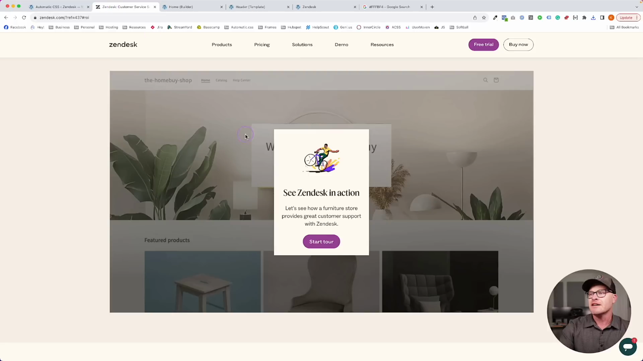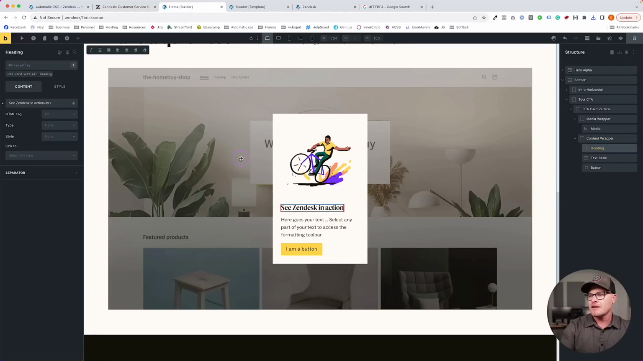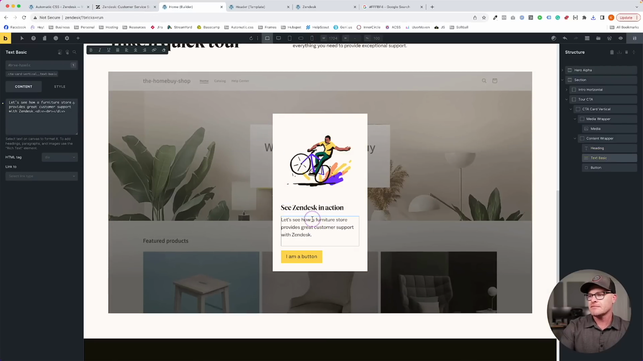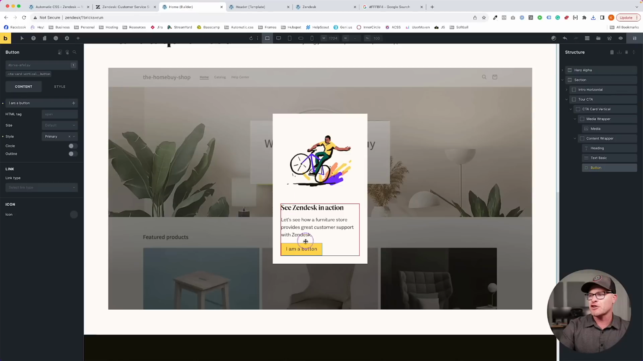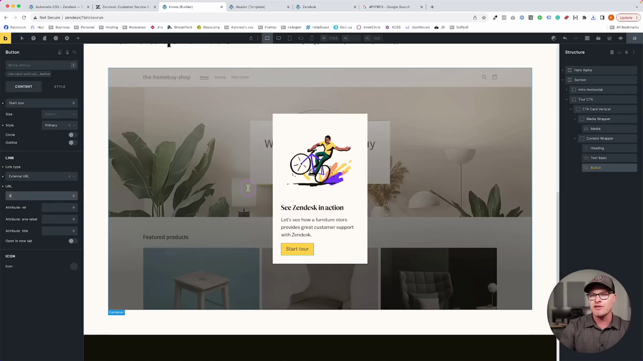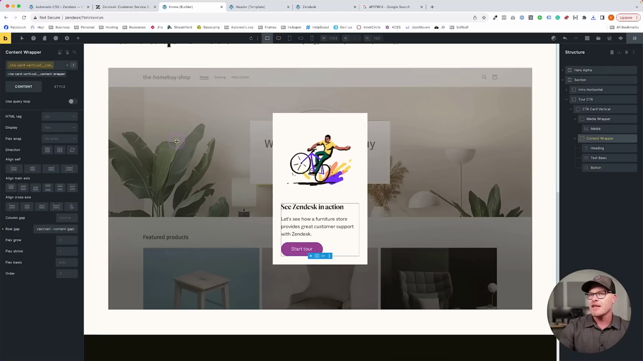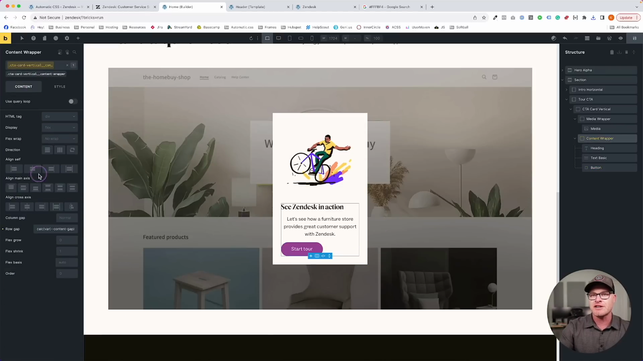Perfect. Okay. Now this is going to say see Zendesk in action. And then we're going to throw in our text. Excellent. And then we're going to throw in our button, which is start tour. Start tour, link type external. This is going to be a button action, just like that. And then in our content wrapper, we're going to go with typography center, content center. Okay, save, perfect. I'm really liking this.